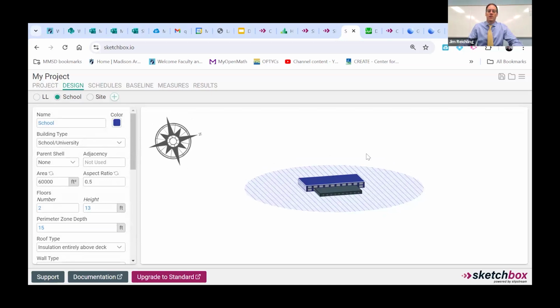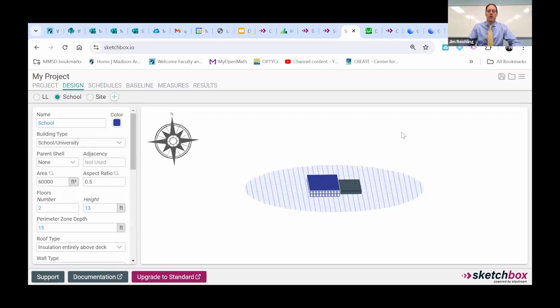So I can take two buildings. If you have a building that has two separate floor heights, for example, a small part next to a large part, you can start to model more complicated buildings.